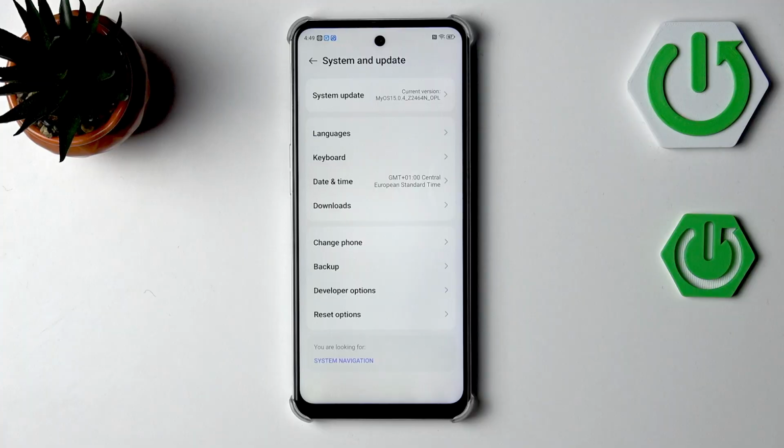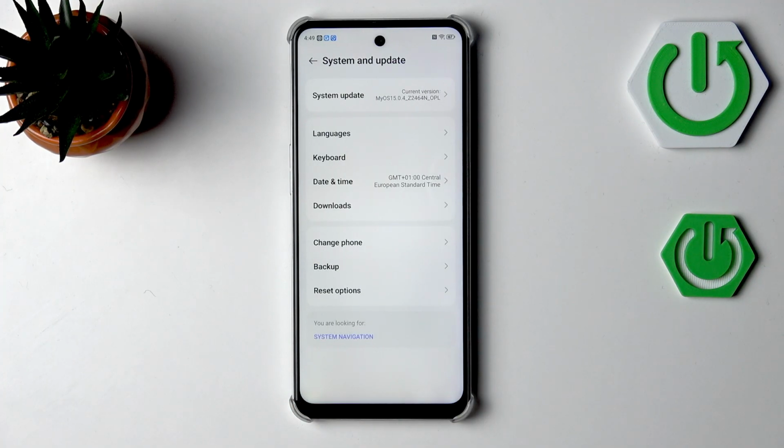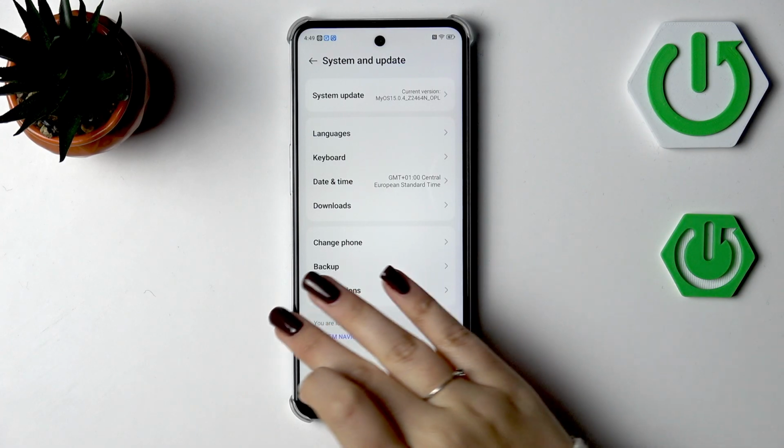And after getting back here to the general list of the settings and entering the system and update again, you can see that the developer options simply disappear from the list. But of course, no worries, you can customize them again. Just go back to the build number step and keep tapping.